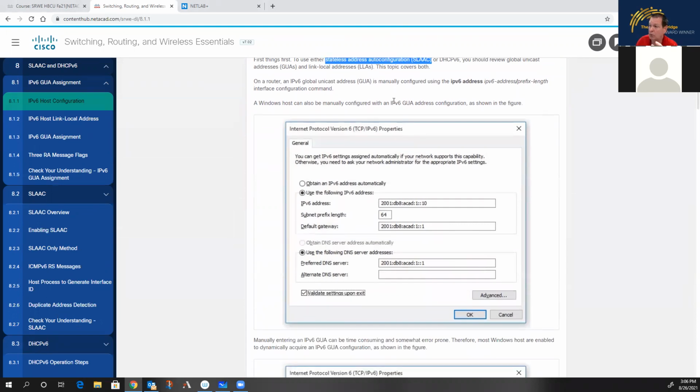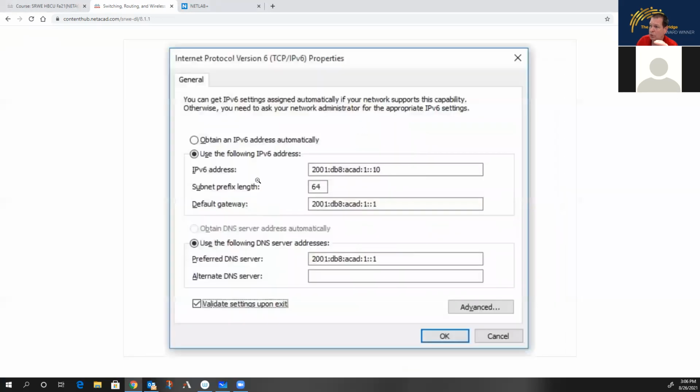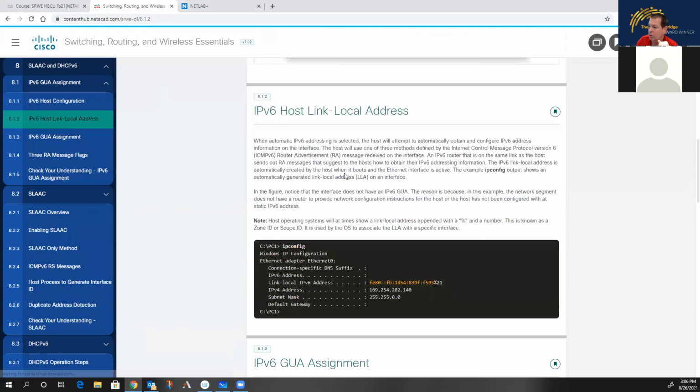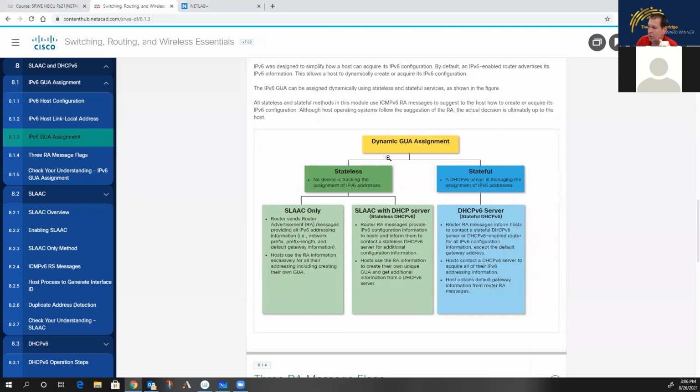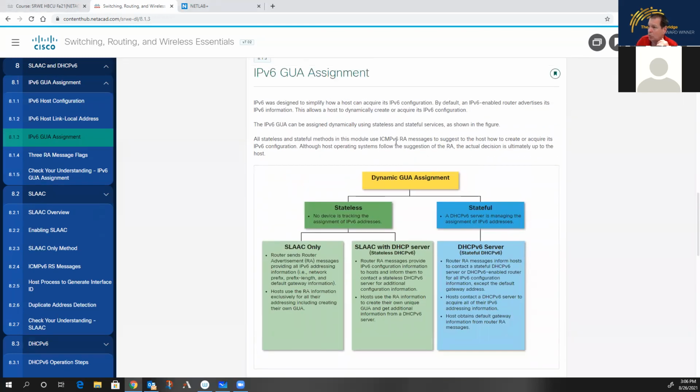By default, if you set up a Windows box to obtain an IPv6 address automatically, it is going to receive the address via the process known as SLAAC. As we go down here and look at SLAAC, there's a couple ways that we can do dynamic global unique address assignment. Actually, there's 3 ways we can do it. 2 of them are stateless, and 1 of them is stateful, which is almost exactly the same way that DHCP works for version 4, but it's for version 6.